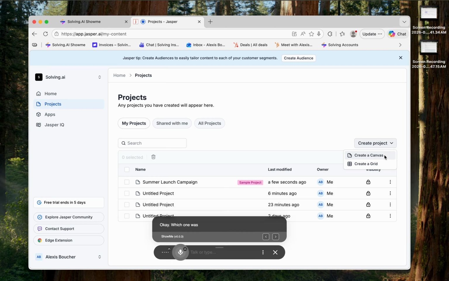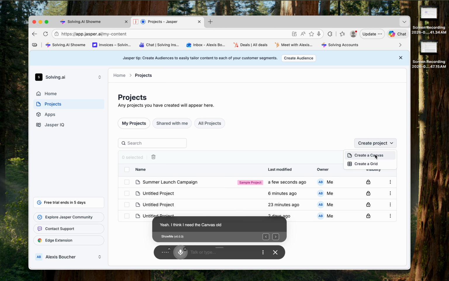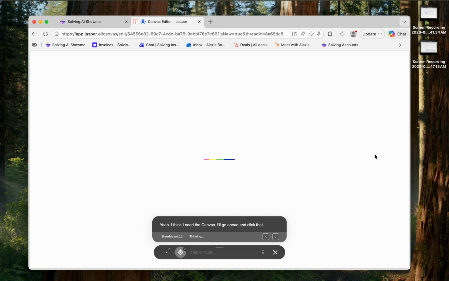Okay, which one do I choose between create a canvas and create a grid? What's the difference? A canvas is for creating individual text documents, while a grid is a spreadsheet-inspired interface for automating and scaling content production, ideal for large-scale campaigns. Which one sounds more like what you need for your campaign? Yeah, I think I need the canvas, so I'll go ahead and click that. Excellent. You've successfully created a new canvas. You can now start generating content for your campaign.